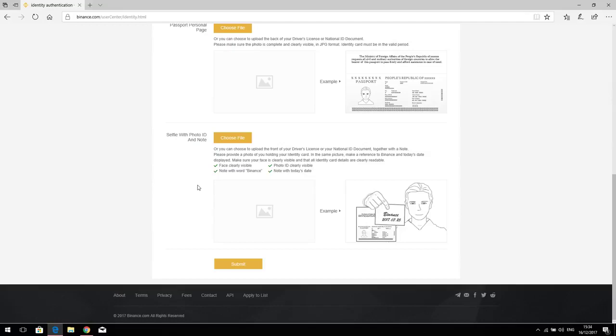Make a reference to Binance and today's date displayed. Make sure your face is clearly visible and that all identity card details are clearly readable. Now, here it says face clearly visible. Note the word Binance and photo ID clearly visible, and note with today's date. Once you've done that, you click submit and you wait for the verification process to complete.